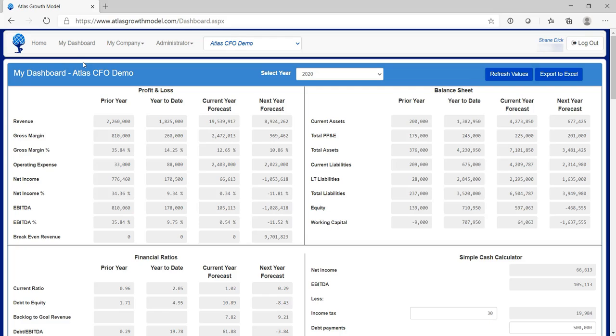So that's a quick run through. I covered quite a bit. Hopefully this gives you a feel for what you can do with a projection model like the growth model.